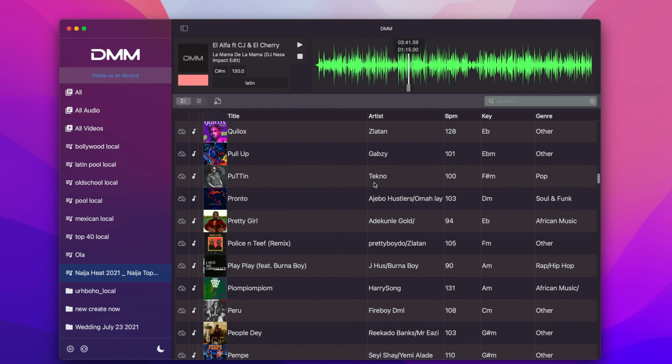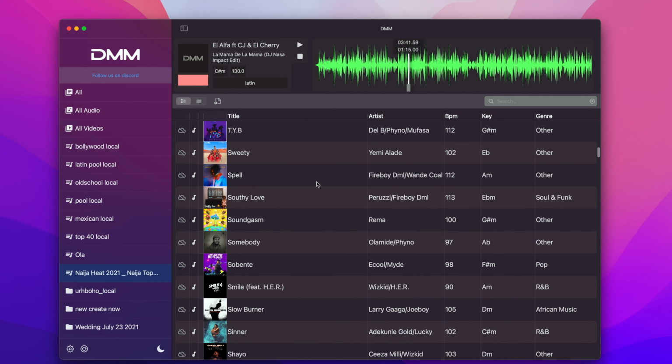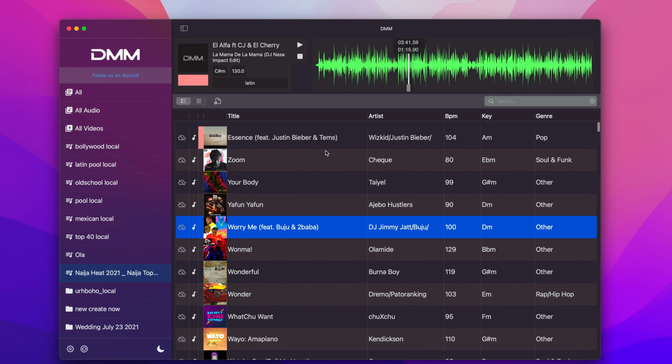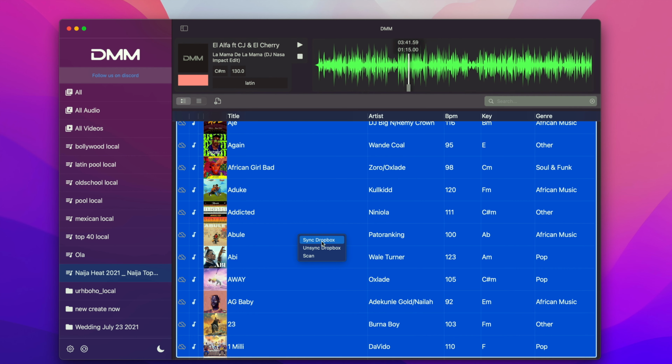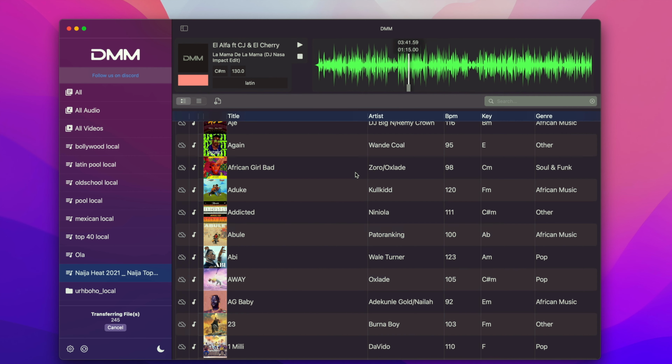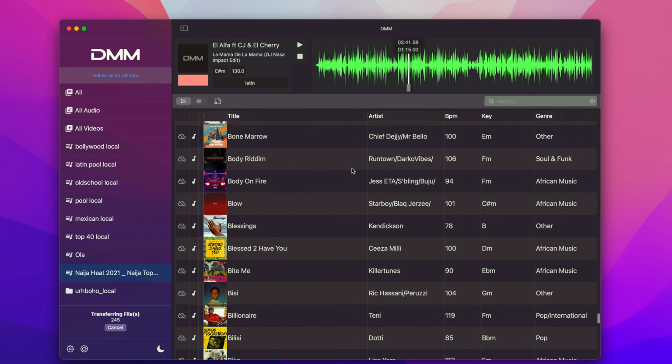But once you have that done, next step is you just right. So I'm gonna select that. I'm gonna say sync to Dropbox. All right. I might just cut it out. You can see I have 245, 43. So all the tracks right now are being moved over to your Dropbox. Depends on the space on your Dropbox.